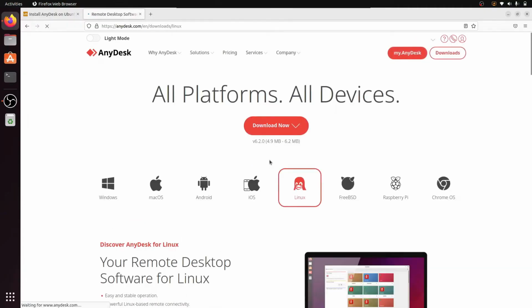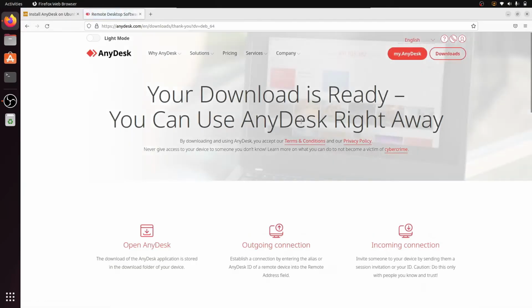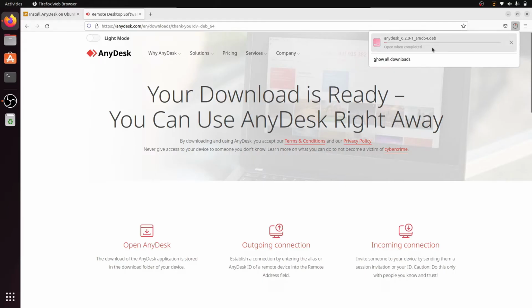On the download page, scroll down and find the section for Debian, Ubuntu, and Mint. Click on the link for the 64-bit version to start downloading the AnyDesk package. The file is around 5.9 MB.